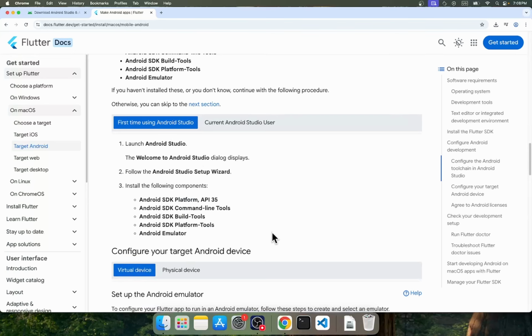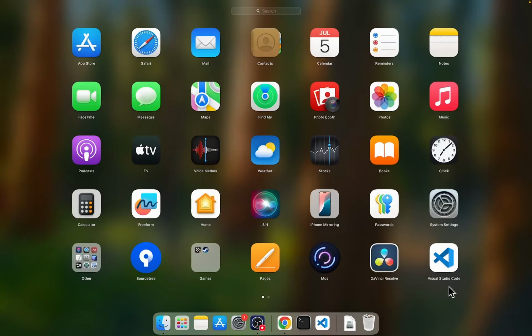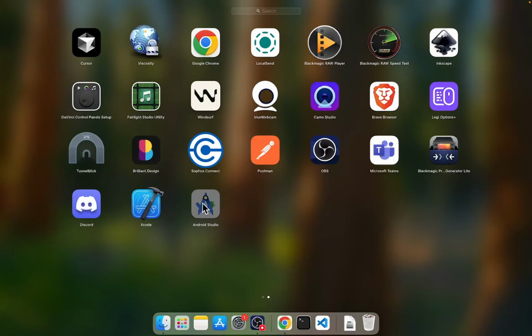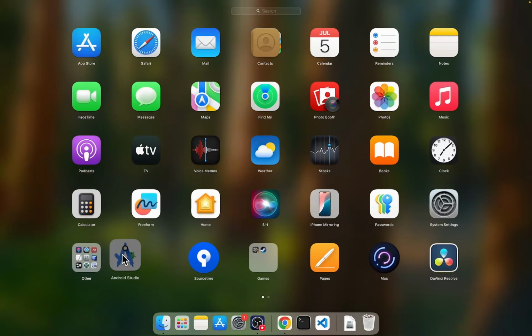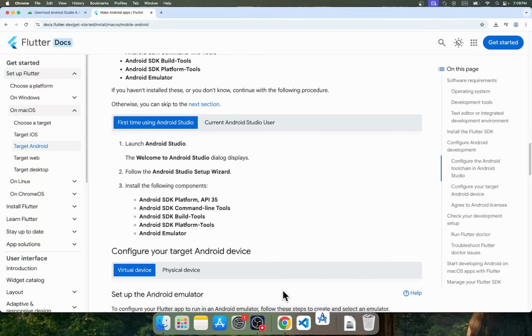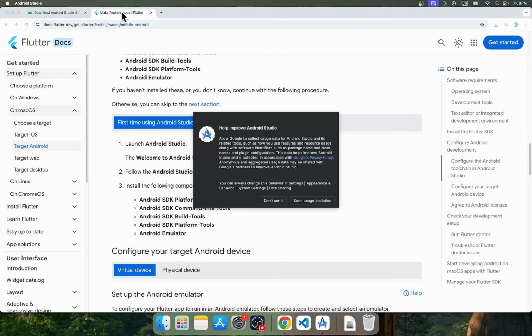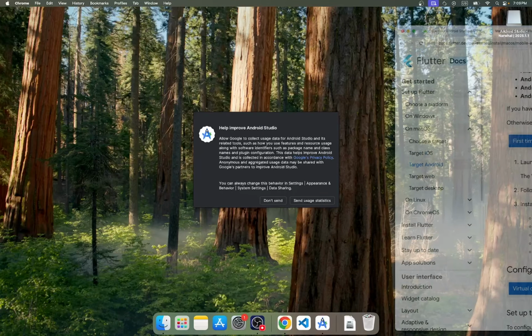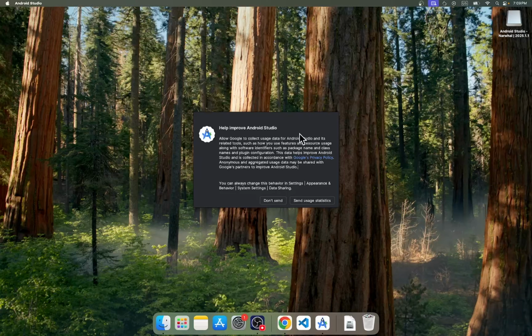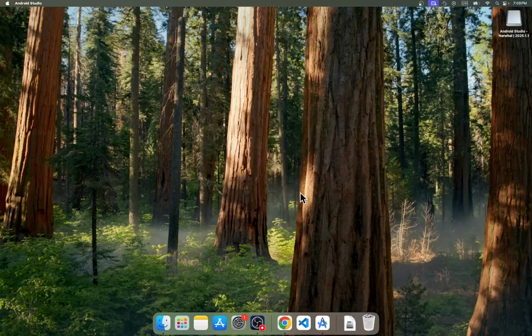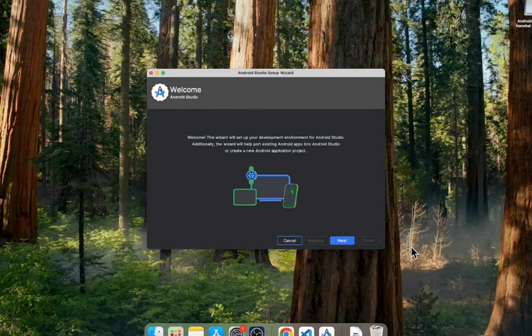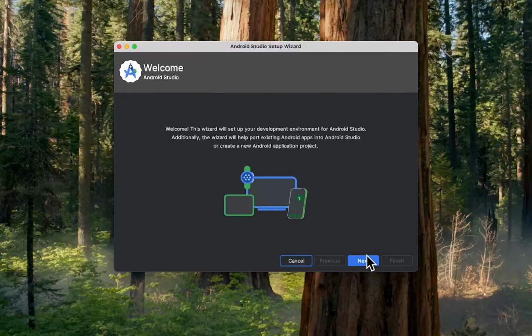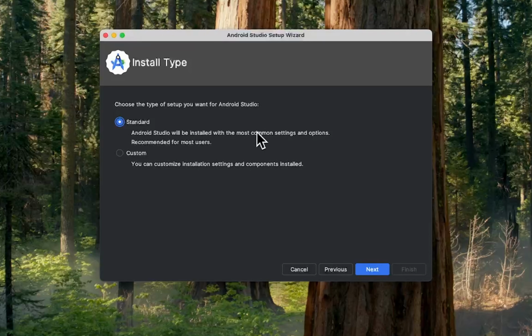So let's do that. So let's look for Android Studio. It's right here. Probably we should move it to the first screen and open it. I'm just gonna move this to the side. And now don't send. I don't like to send them. Now it will open up a setup wizard. Click next. Standard.